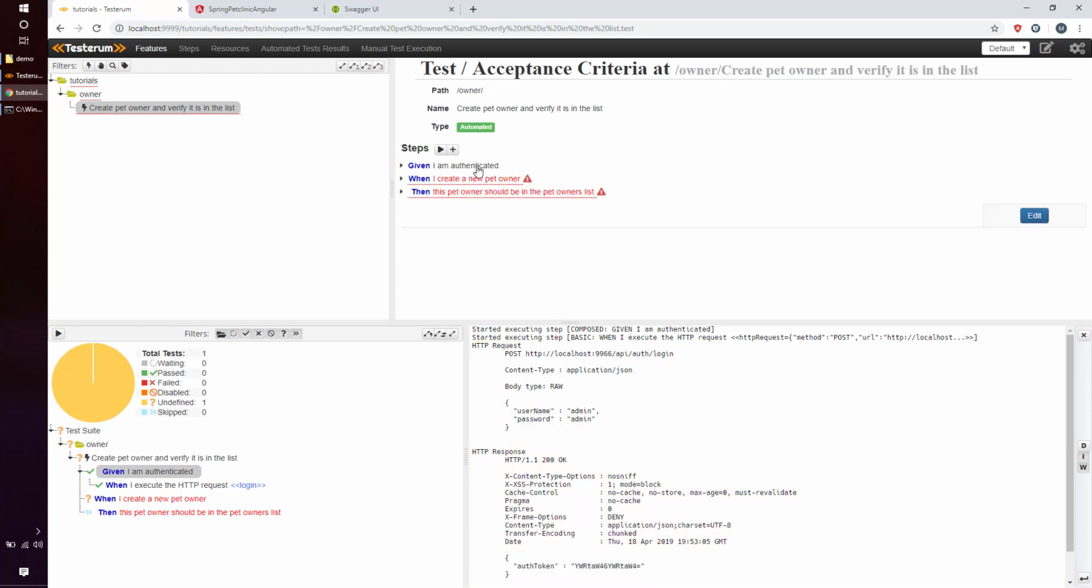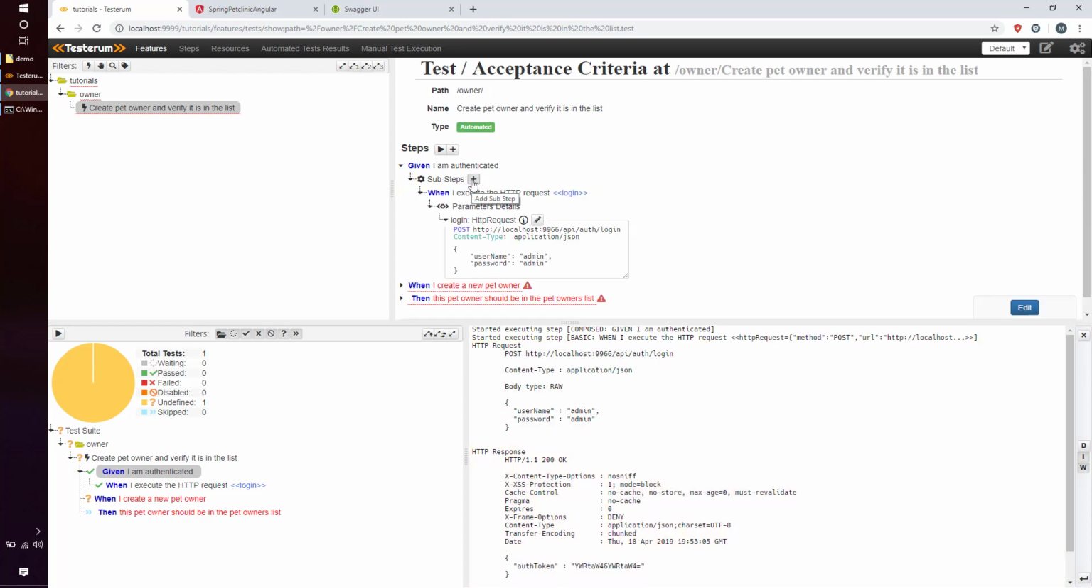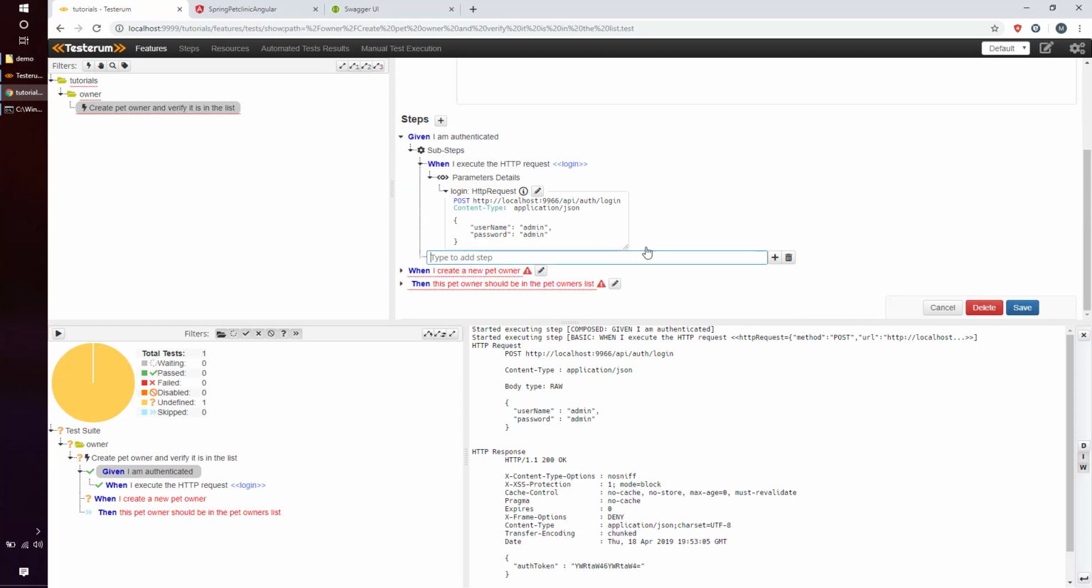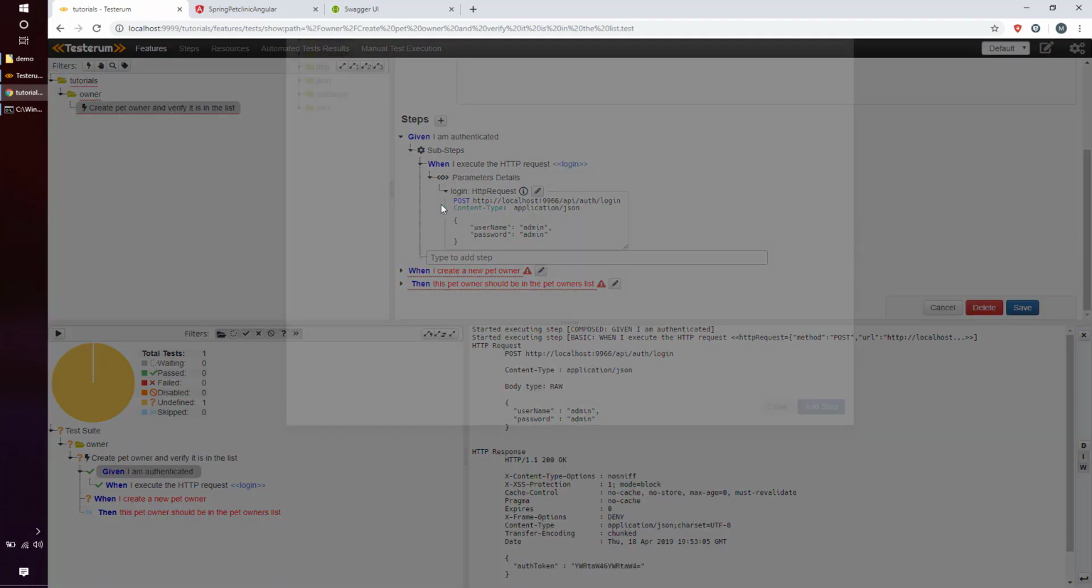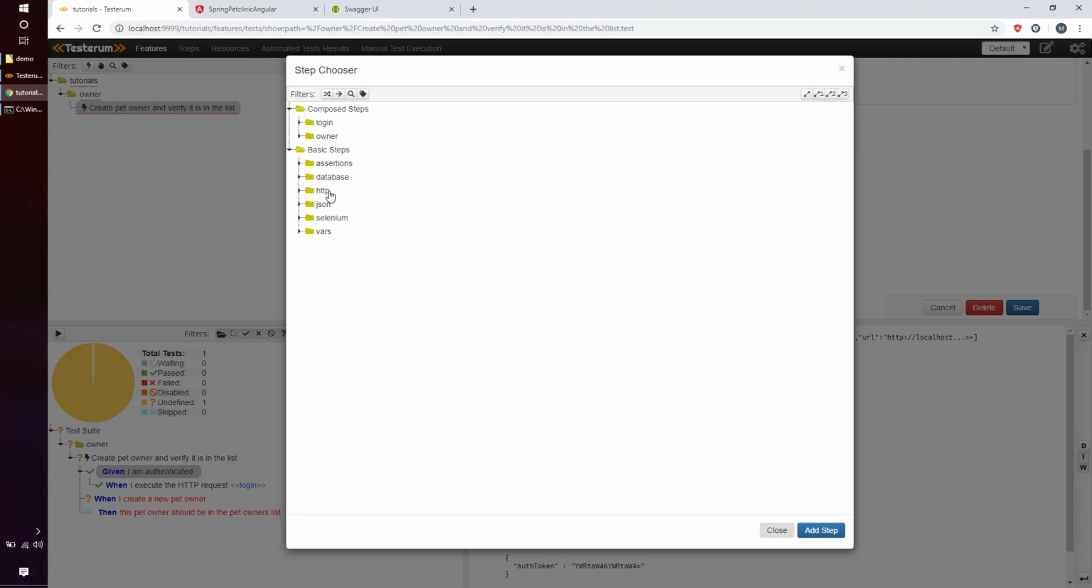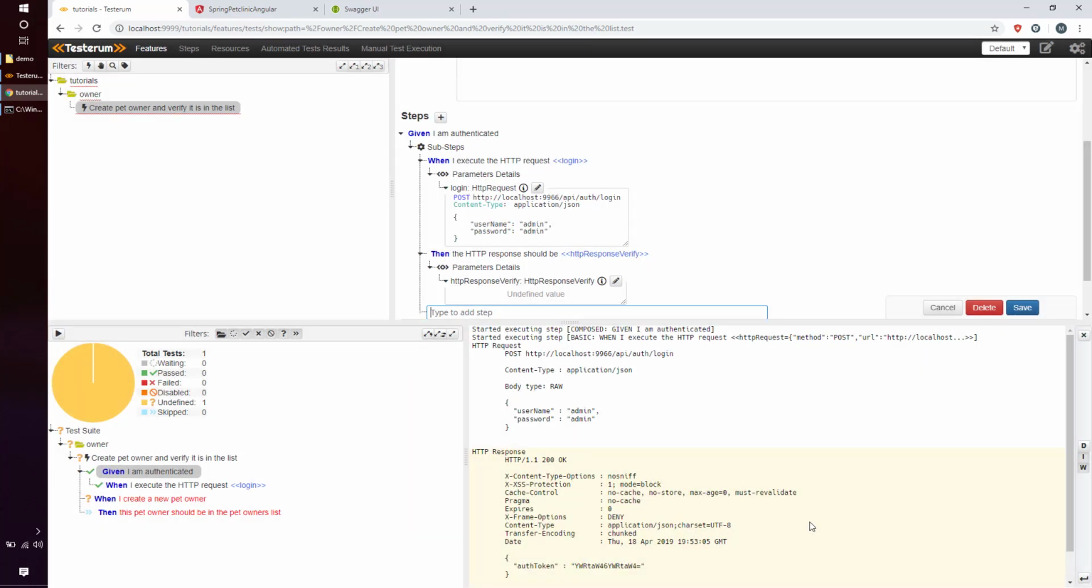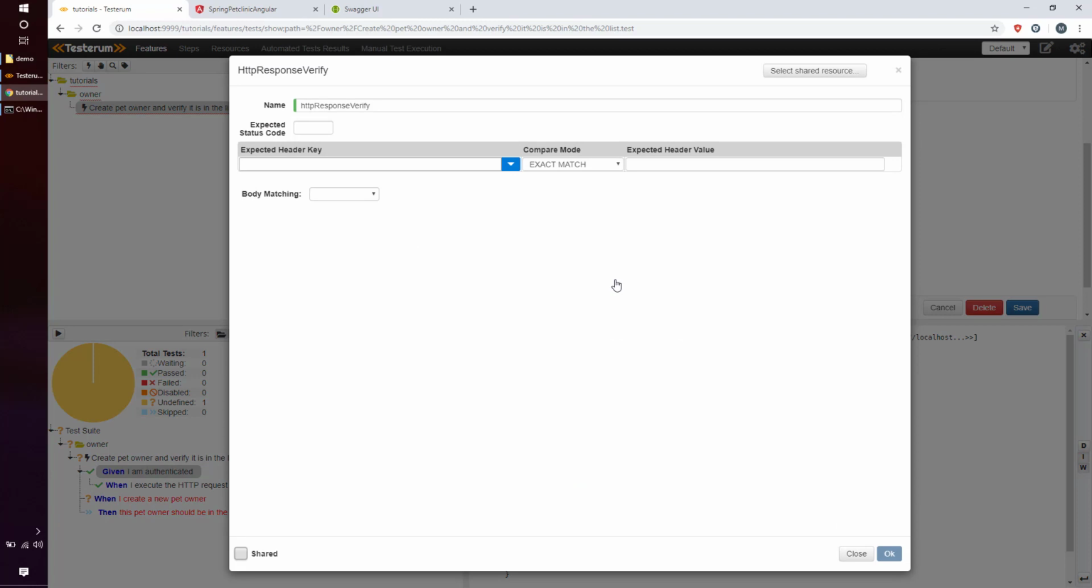Click on given I am authenticated, click on plus, add a new sub-step. Now from basic steps, go to HTTP, response, verify, and add this step. Click on the edit icon in order to set the parameters. We give it a name, verify login, set the expected status code 200.